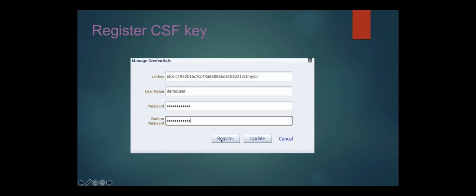If you are doing it for the first time, you can register. If your password has been changed after registering, you can click on Update. So this is how you can register the CSF key, which is one of the main things when you want to subscribe to events from ERP. I hope that makes sense to everyone. Any question, any doubt? It's very important to understand the complete flow when you are trying to interact with the ERP via the FBDI approach.